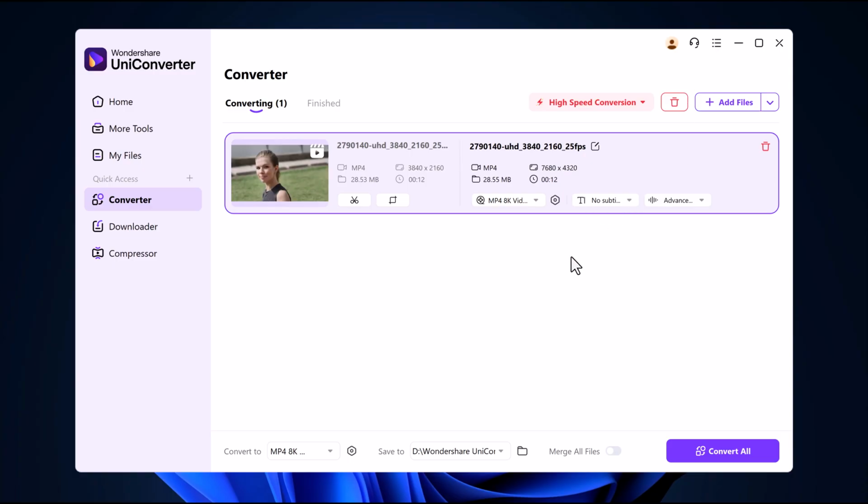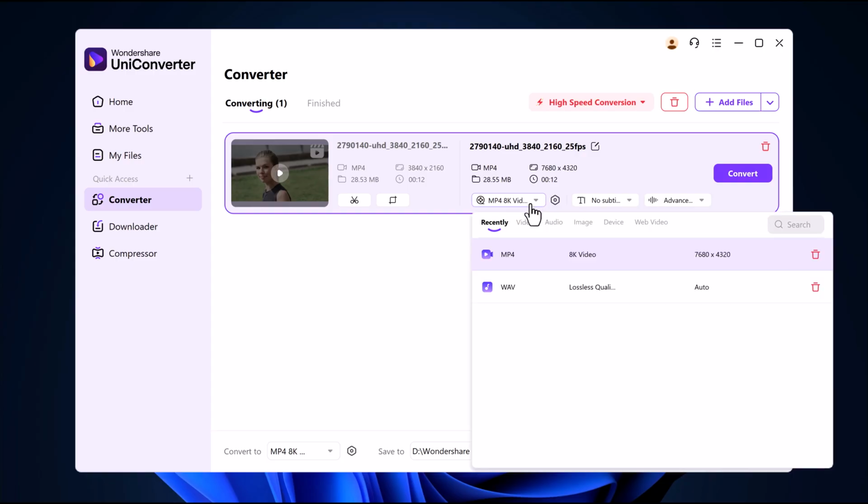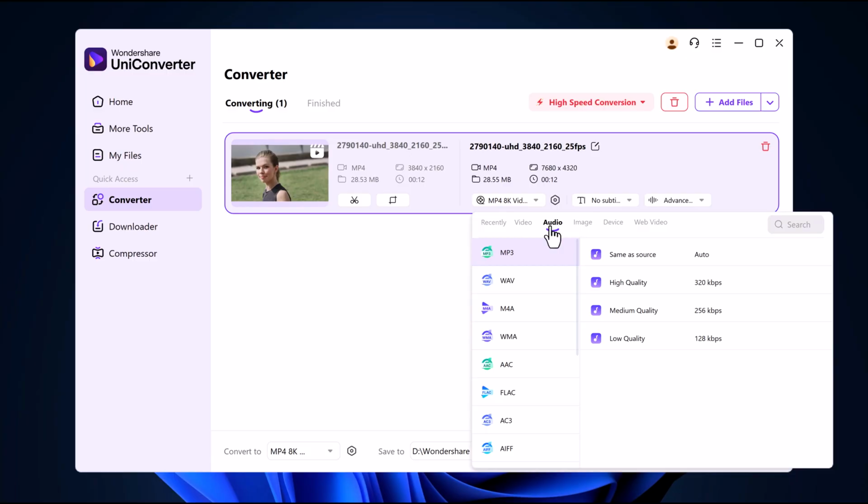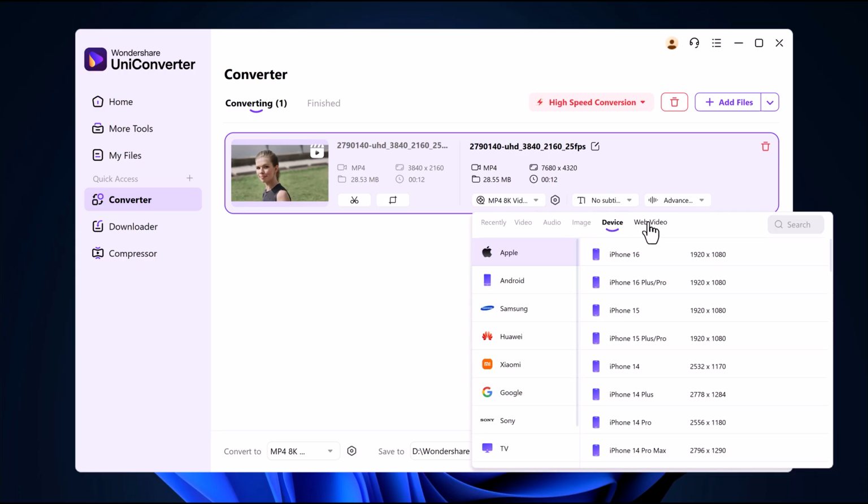And as you can see, it shows extra details like the format, file size, 28.53 megabytes, and more. To convert it into another format, simply click this button here. And now you'll see several conversion options. Video formats: convert your video into formats like MKV, MOV, AVI, WMV, and many others for different platforms. Audio formats: extract and convert audio into formats like MP3, WAV, AAC, etc. Perfect for podcasts or background tracks.